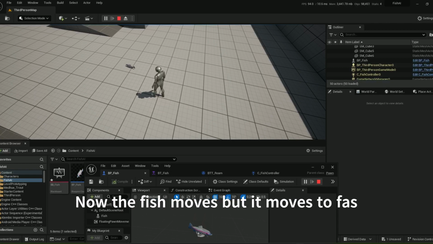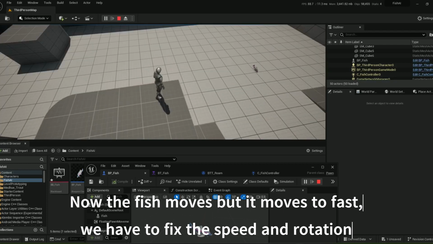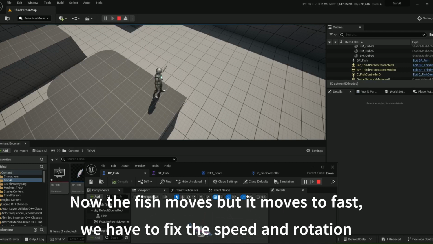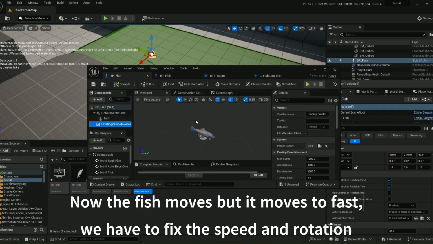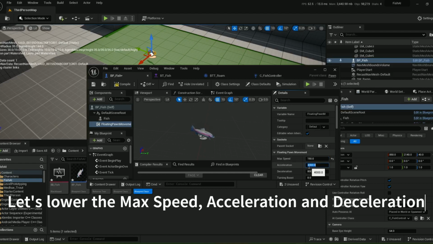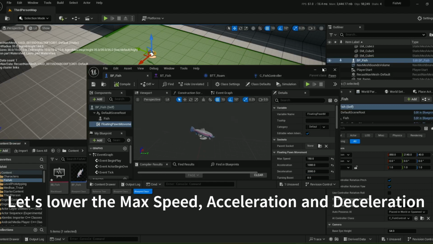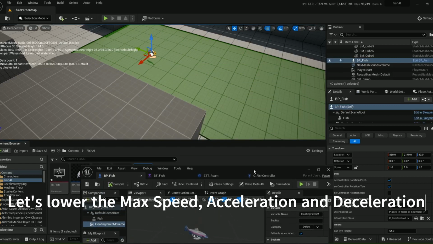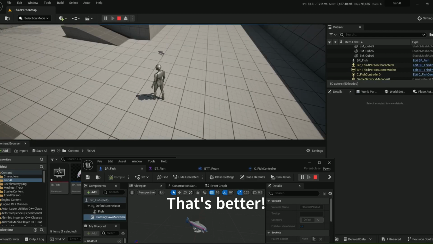Now the fish moves, but it moves a little too fast and doesn't rotate according to the movement direction. Let's lower the max speed, acceleration, and deceleration. That's better. Now let's fix the rotation.